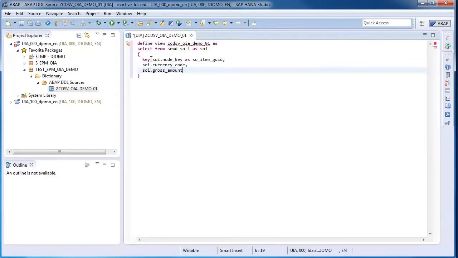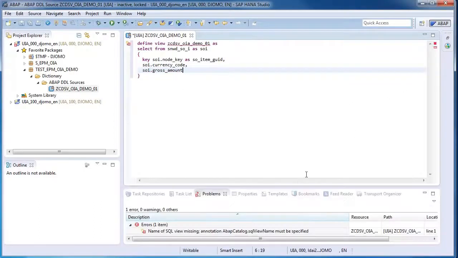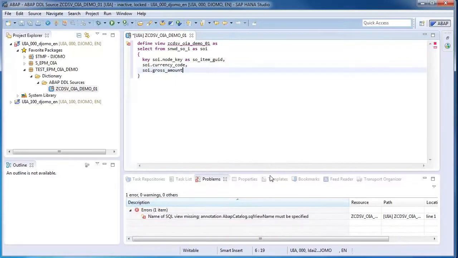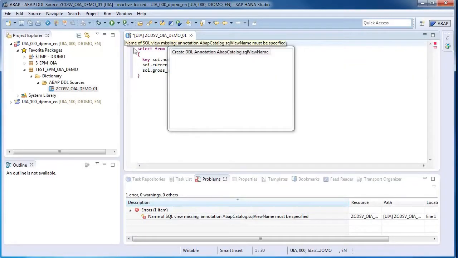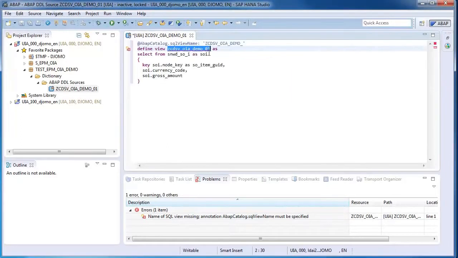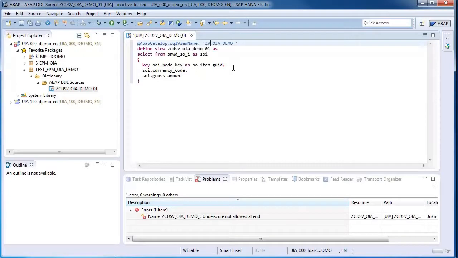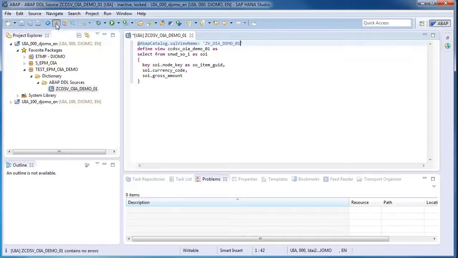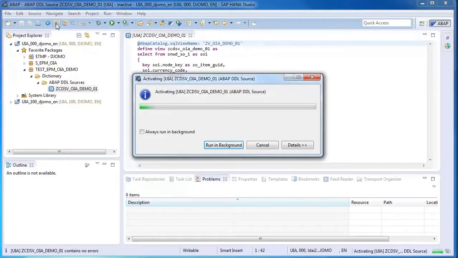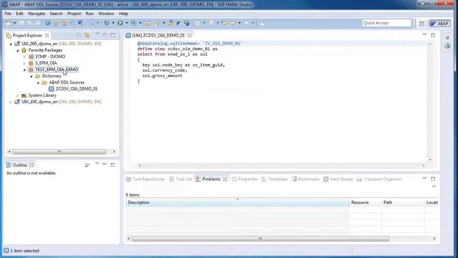The automatic syntax check is showing an error at the top of the editor. Either hover over the error icon or open the problems view in order to read the error message. As we can see, the annotation specifying the name of the associated SQL view is missing. Use the quick fix functionality to resolve the issue. We can change the name suggested in the quotation marks. The usual ABAP dictionary rules apply to this name.